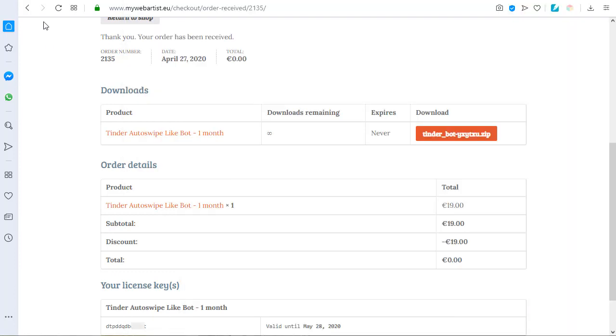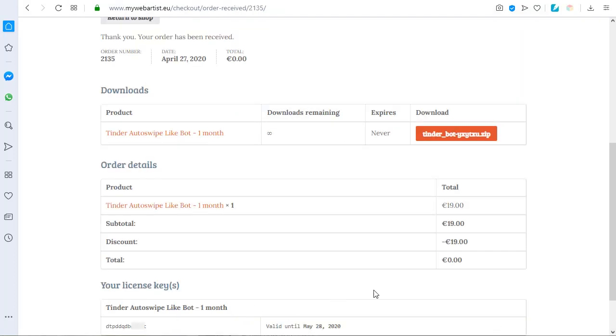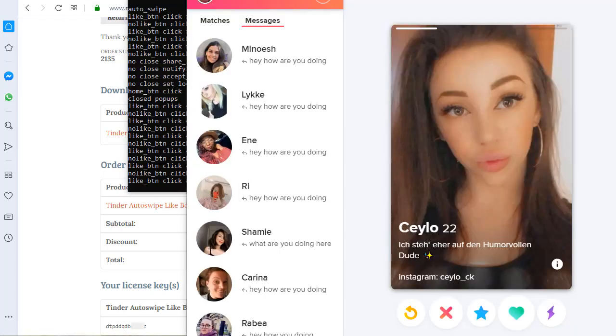If you like it and you want to buy it, just go to the website and choose, and you get a license key over here, and then you start your swiping and get your dating going.